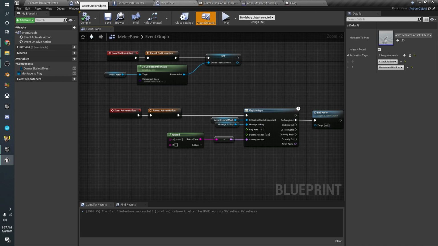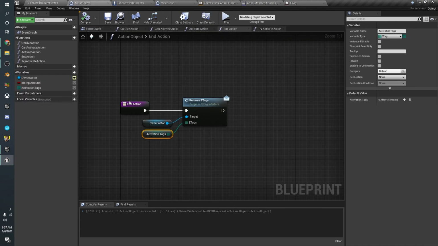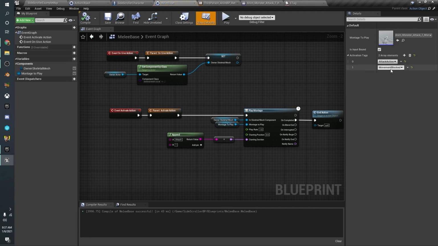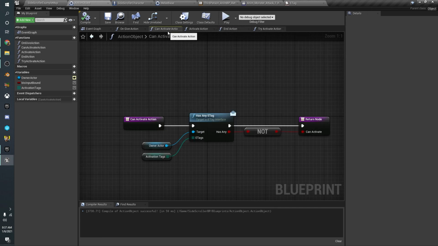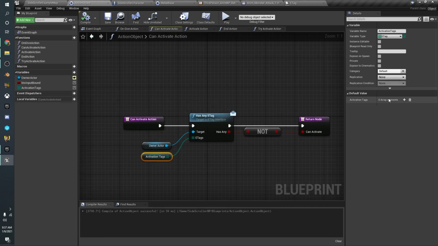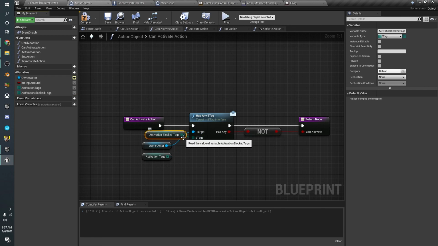So I did make an oops in here. My activation tags, this is actually saying that the movement blocked tag is also going to block the activation. So we actually want to make another array, and this is activation blocked tags. And then this is what we want to check in can activate action.